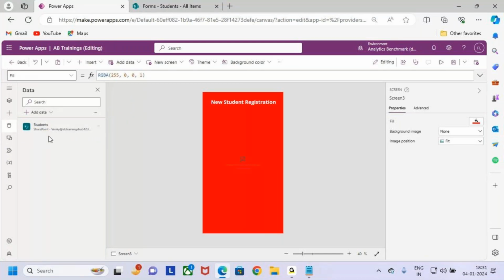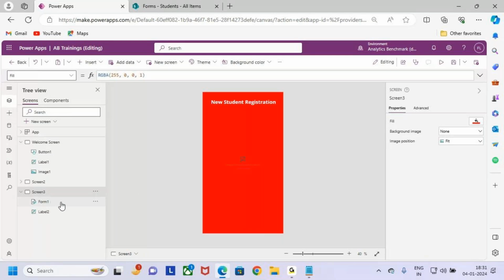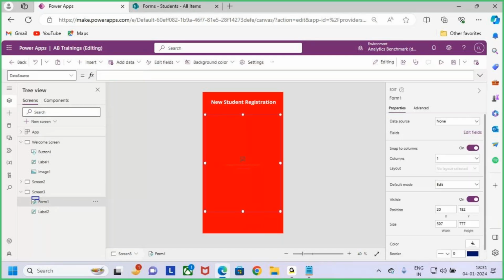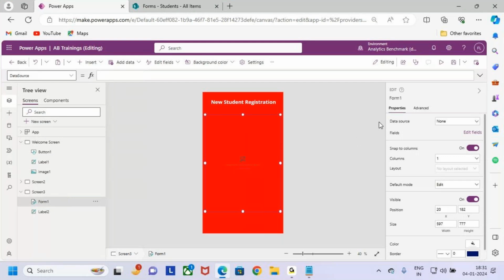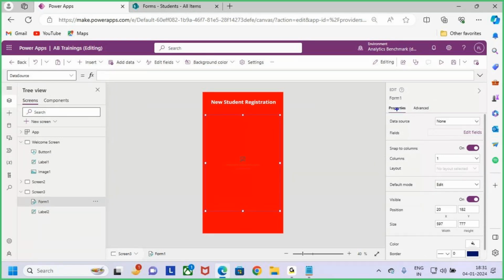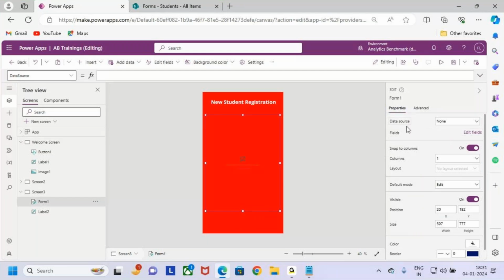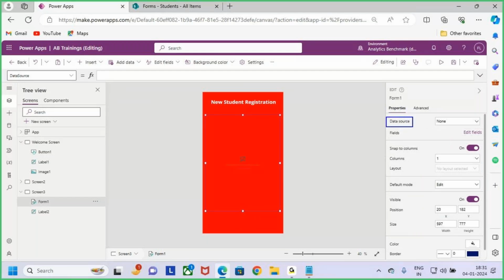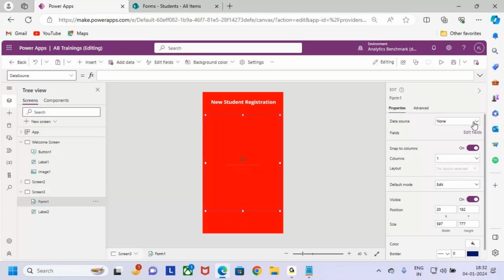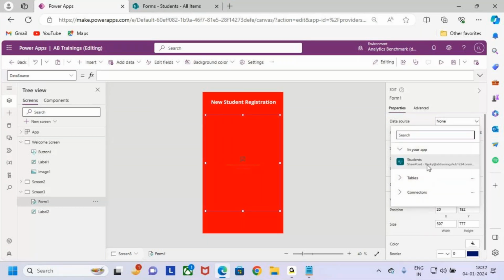Now once after connecting the data, go and select the form. Now once after selecting the form, in the right side you are able to see the properties. Under the properties there is one property called Data source. Now here you can select the data source. What data do you want to display in this form? Go and click on this drop down. Here you are able to see the data source, guys. Just now I added Students. Go and select the data source as the SharePoint list Students.